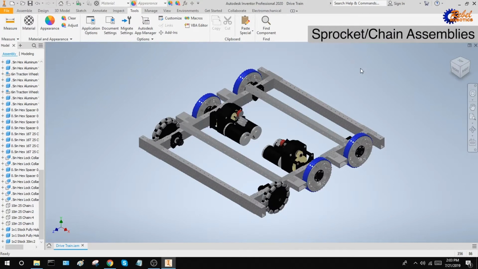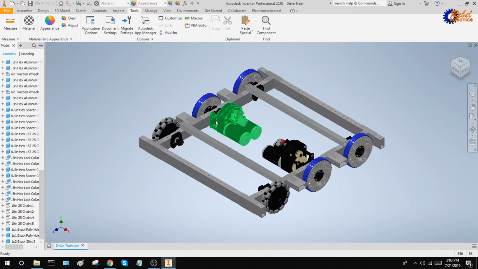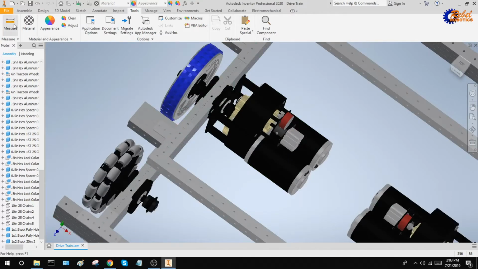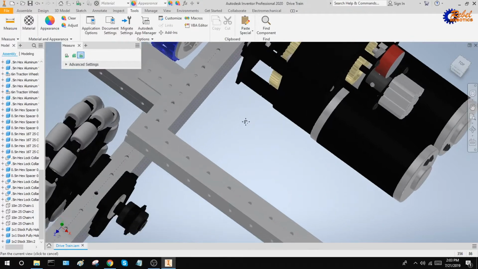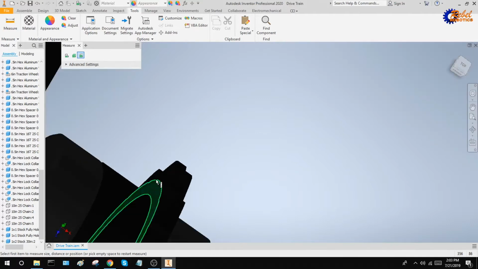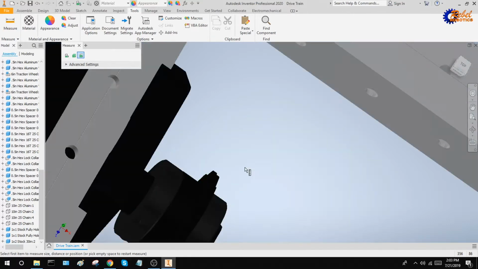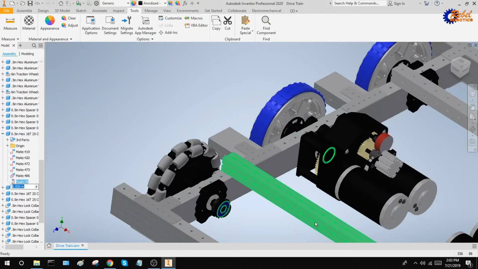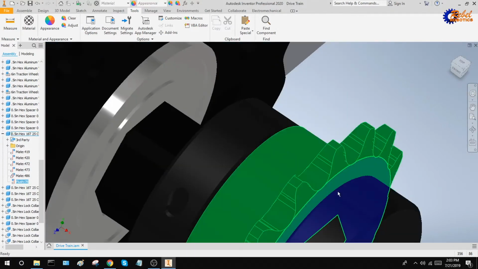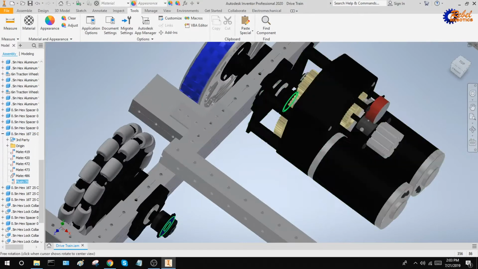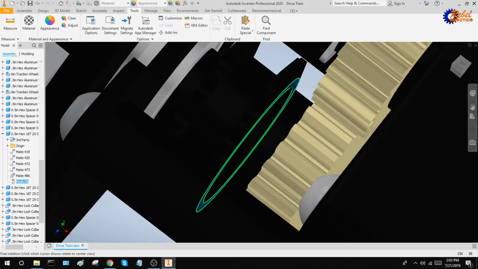The process for making a sprocket and chain assembly is very similar to making a belt and pulley assembly. One thing to note for a sprocket assembly is to have the sprockets that are connected by chains flush if possible. And you'd want to flush the flat surfaces and not the spikes. So for instance here, you can see that it is flush. This flat surface below the teeth of the sprocket is flush with the flat surface of this sprocket.